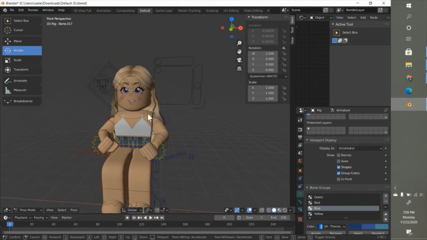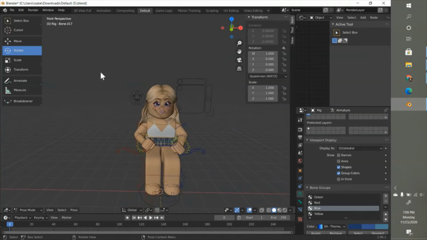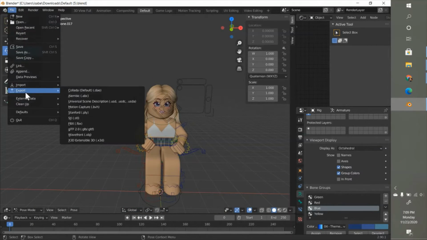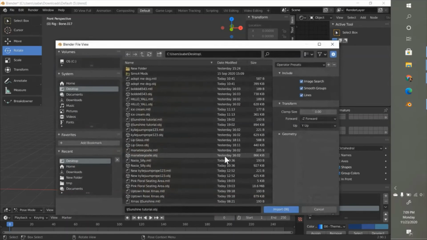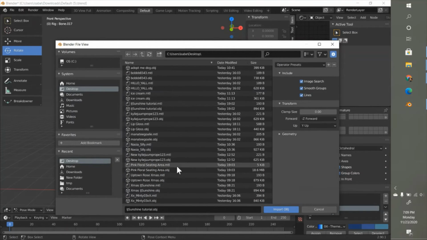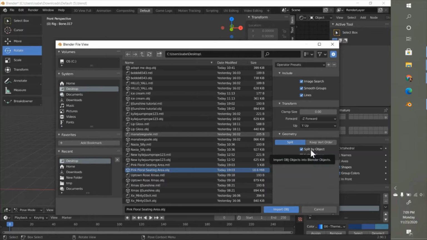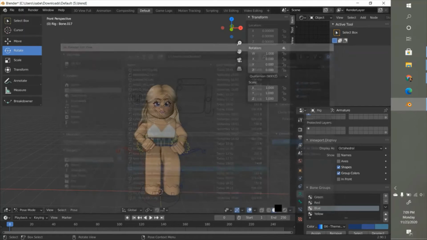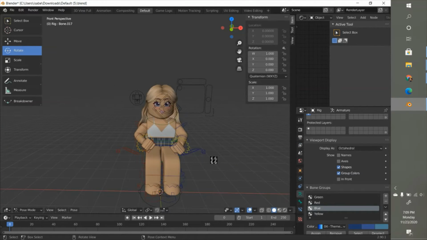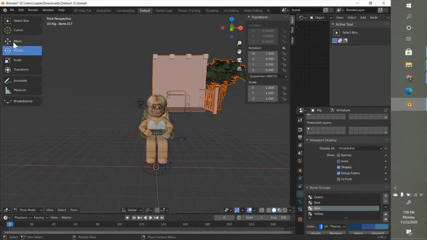Once you're happy with the way it looks, you can go to File, Import, OBJ again, and find the model that you want to use. But this time you want to make sure that you turn off split by group. It'll automatically be on from the last time, but you want to make sure it's off. Otherwise it'll be a lot harder to move the furniture and everything.